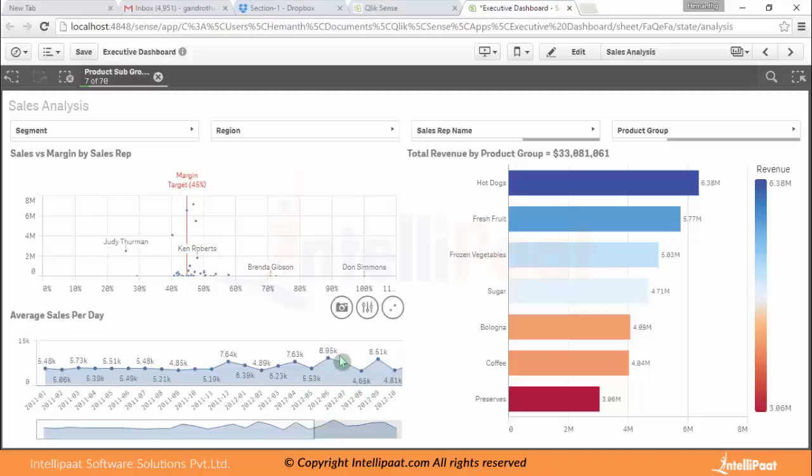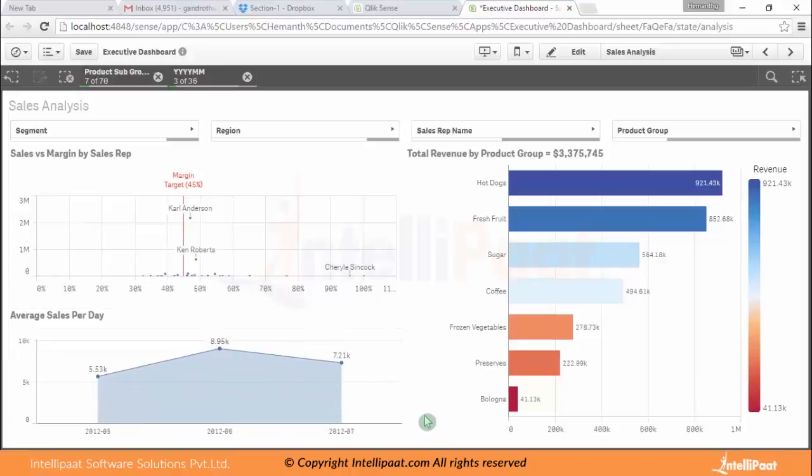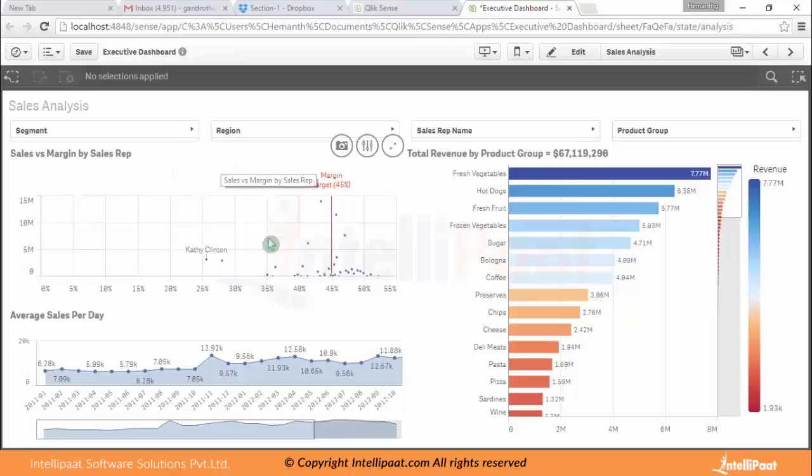So there is an additional capability. You can hold and search, and you can just drag and draw the way you like. This will also select the particular area that you're interested in, and you can see how the sales are doing using that. So this is a different way of exploring in QlikSense.